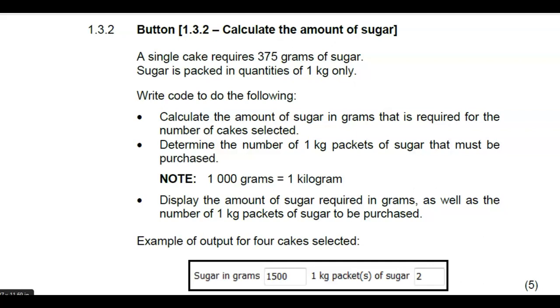So now we first need to calculate how much sugar we need, and they explain to us here that a single cake requires 370 grams of sugar. But we can only buy packets of sugar in 1 kilograms. So the idea here is that if you calculate the sugar that you need in grams, you need to convert them to kilograms, but if you get 1.1 kilogram, you will need to buy 2 kilograms so that you have enough sugar for the cakes.